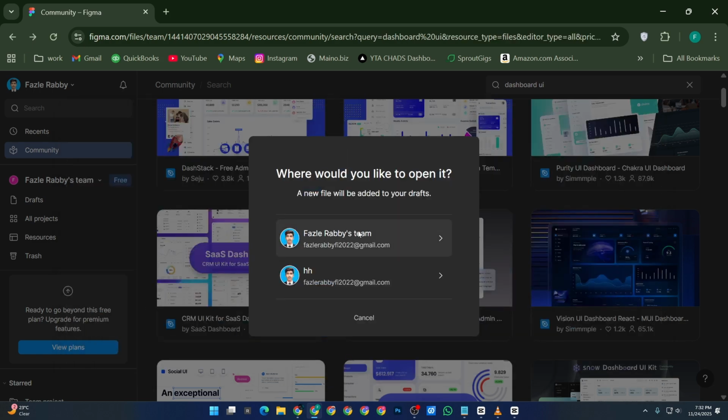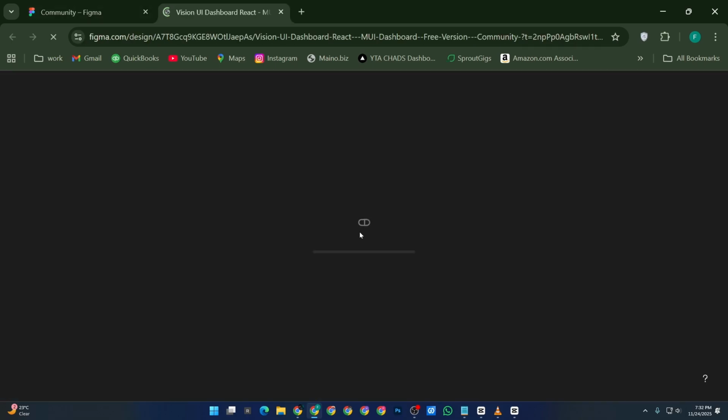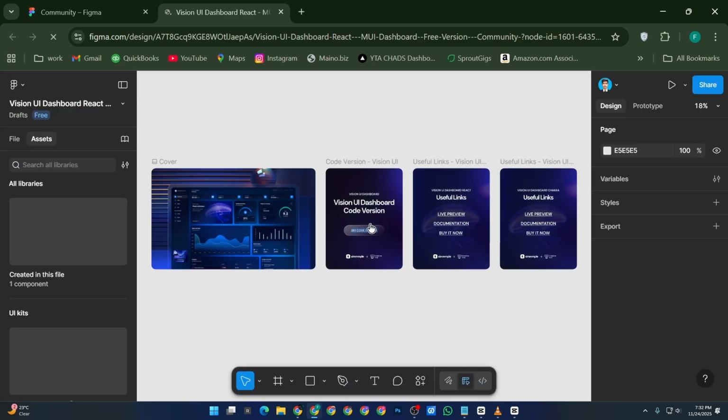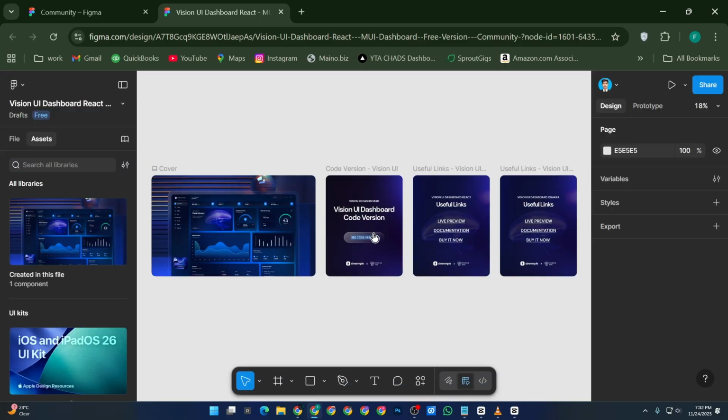Once you find a template you like, open it in Figma. It will load as a new file, so it's easy to work without messing up anything else. Zoom in, explore the components, and see how everything is structured. Now comes the fun part, customizing it.